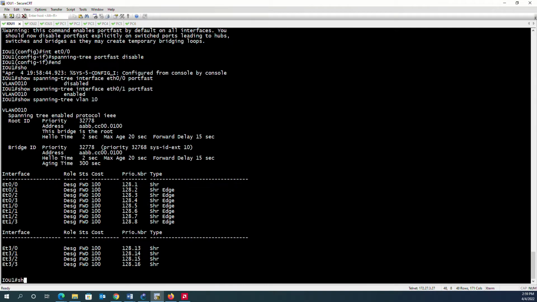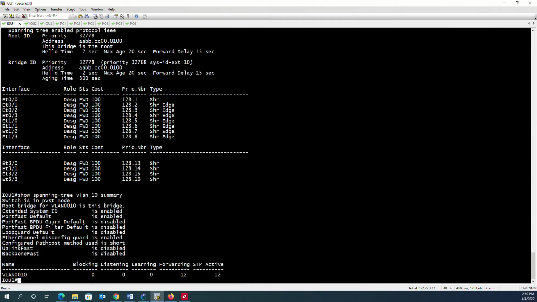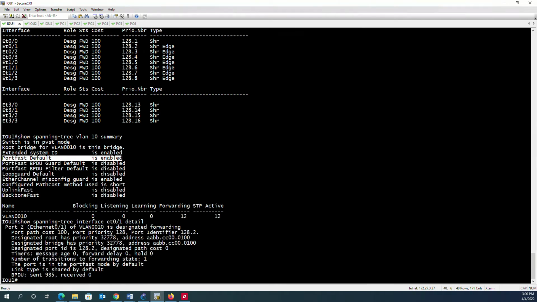We can also use the command show spanning-tree vlan 10 summary. And this command is an excellent command. It gives a lot of information, and right here we can see portfast default. And another command you can use, it shows a lot of detailed information, but I think sometimes it's a little too detailed, is show spanning-tree interface Ethernet, I'm going to use 0/1 in my case, detail. And then you can tell on the third line from the bottom that the port is in portfast mode.